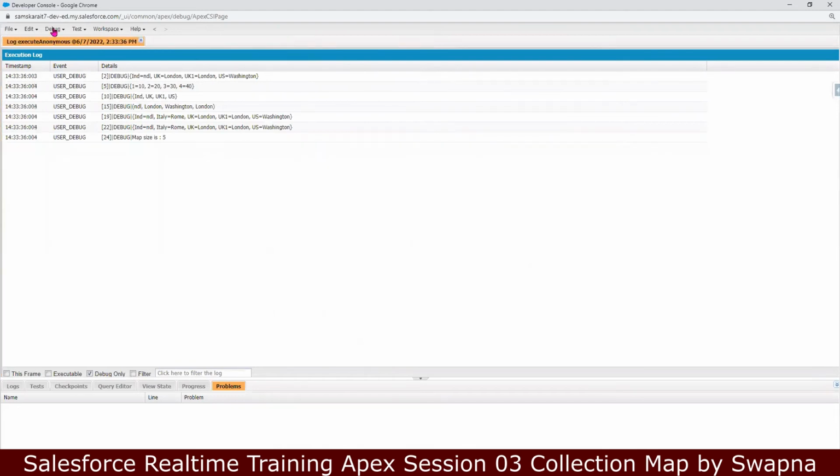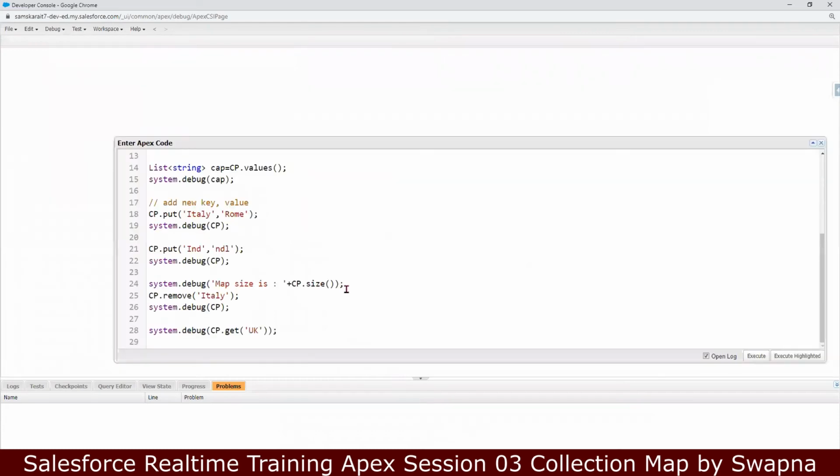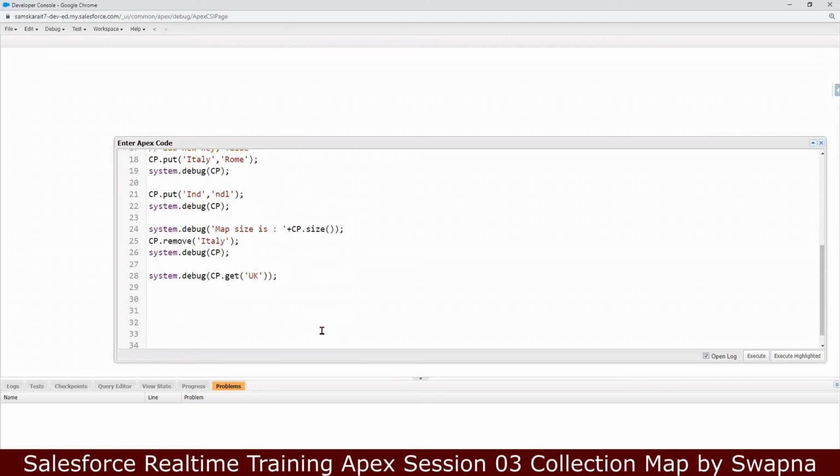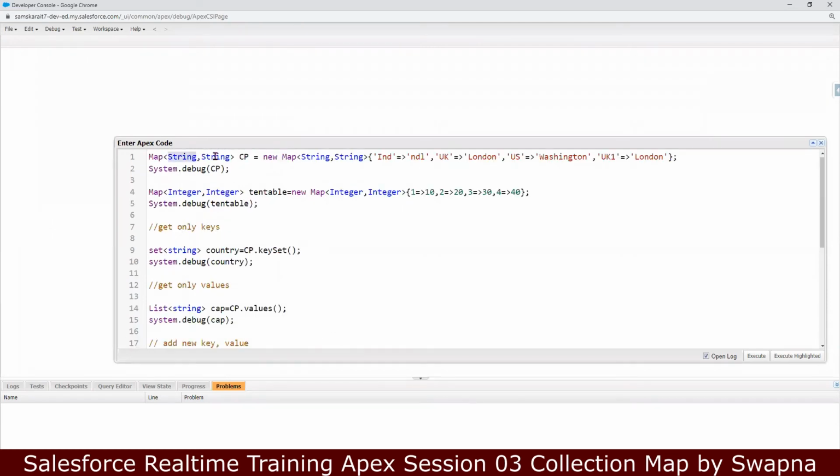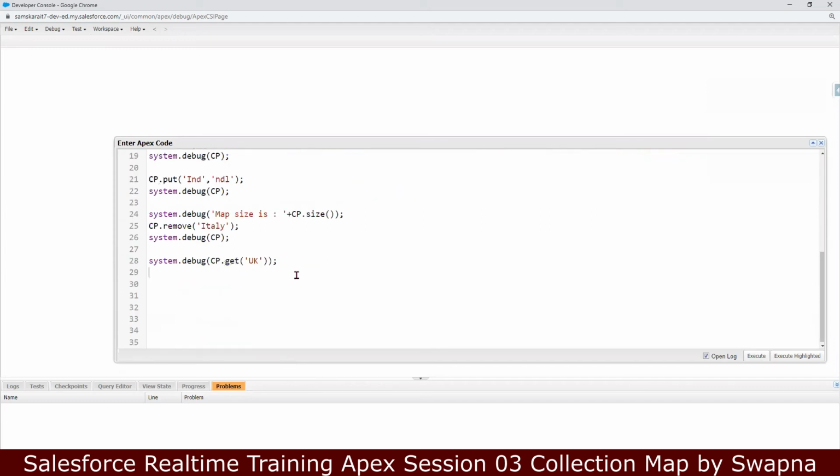Now, coming to this map only, I can make it more complex here. Right now I used primitive data types: string comma string, integer comma integer, integer comma string, string comma integer. These are all single values, right? I can make this map more complicated. When I say more complicated, let me give one example before that.